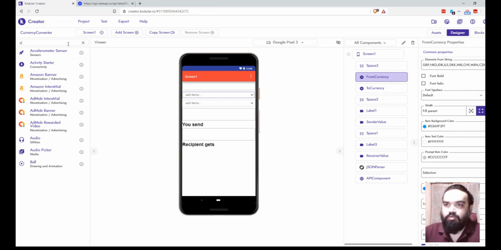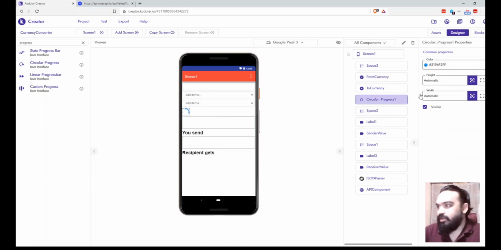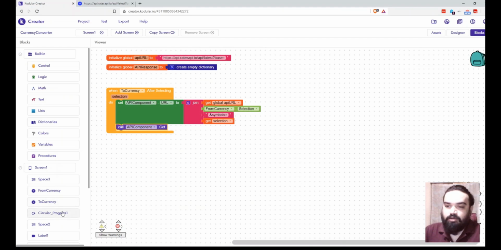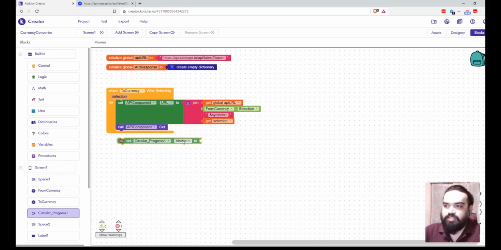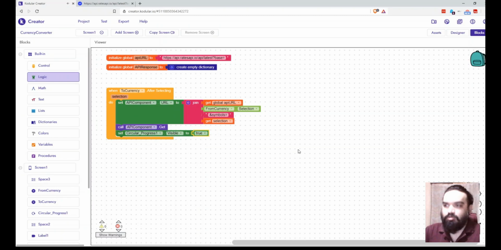So I'll just do progress, and we'll add a circular progress right under the second field and make it fill parent width, and it is visible, so we'll just hide it for now and then go to the blocks, and then here we have the circular progress, so we'll do set circular progress visible to true. So you go back to logic and pull this and set it to true. Now what happens is when the second value changes, the API is getting called, and we also have the circular progress set to visible.